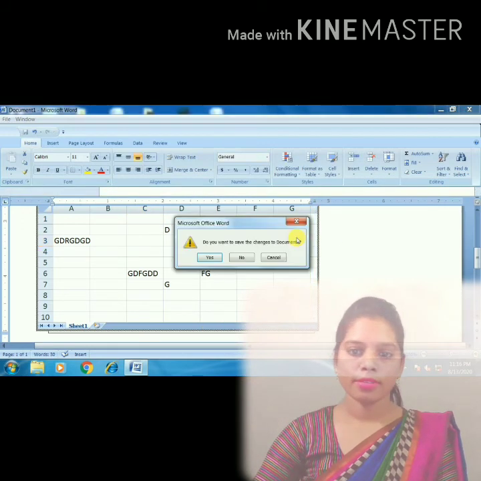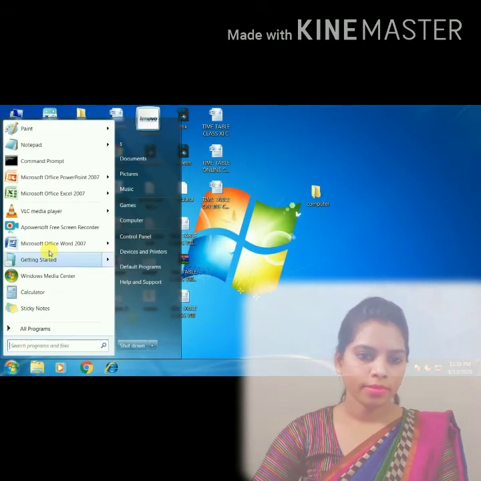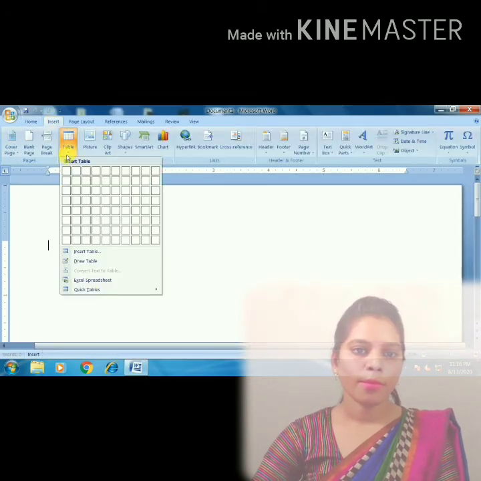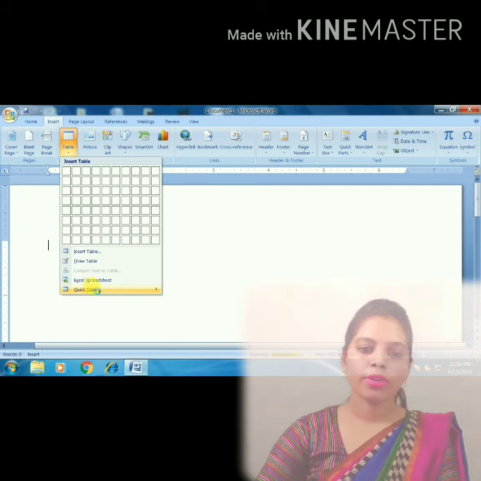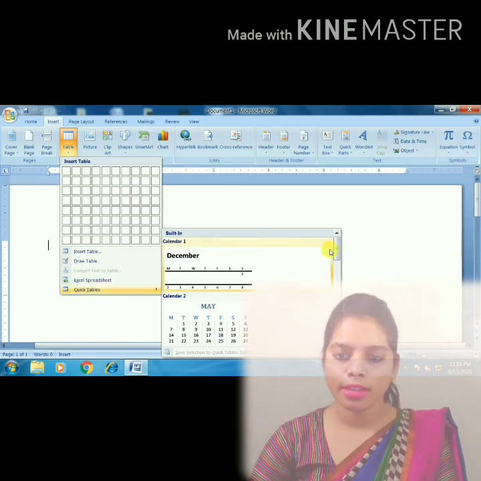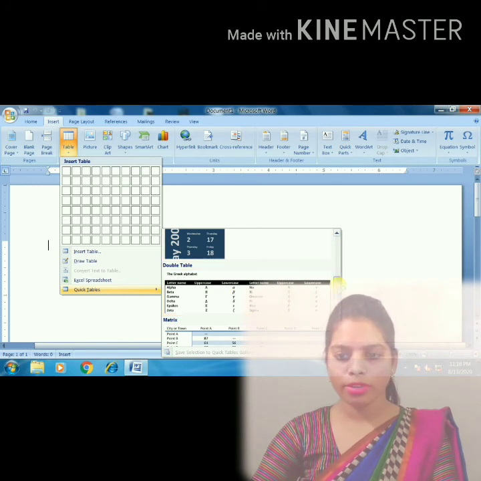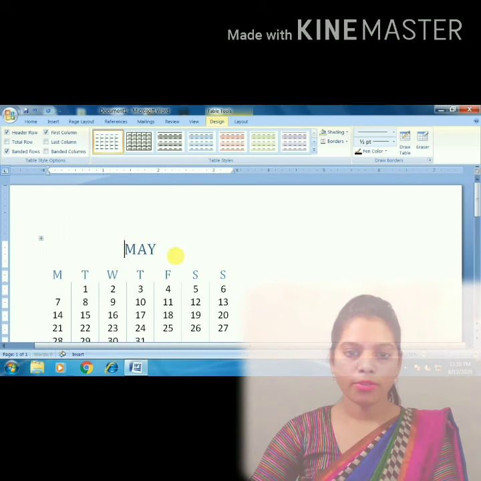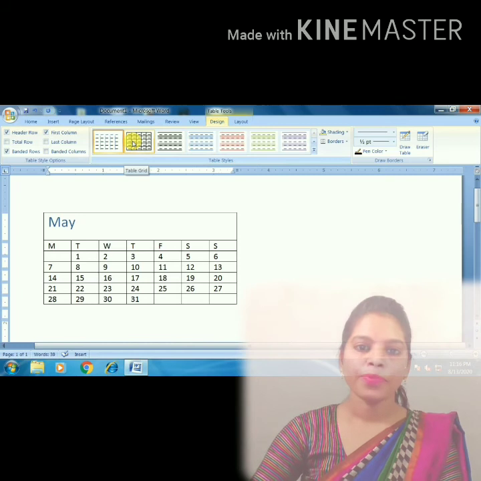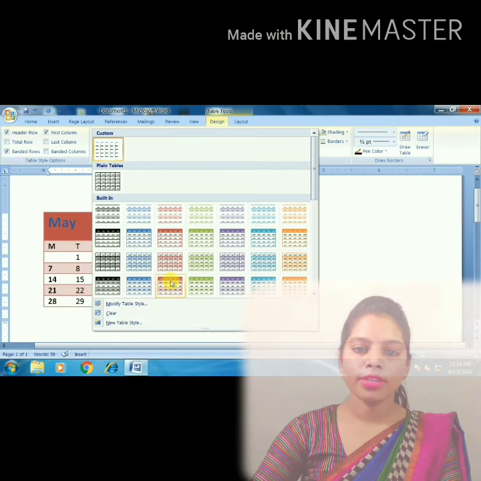After then, let's do another work. Quick table. Quick table is used to insert the table quickly. Quickly means जल्दी से. These are already formed, so click over here, choose any format, whichever format you want, and click over here. That format will display on the document area. After then, you can choose any style or table grid, and we can insert in our desired color.